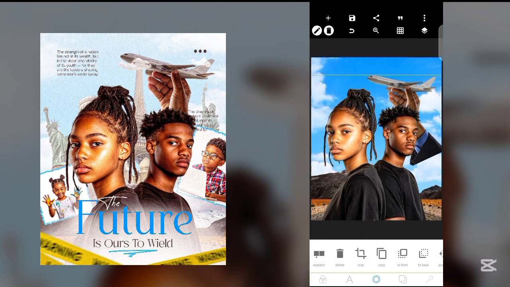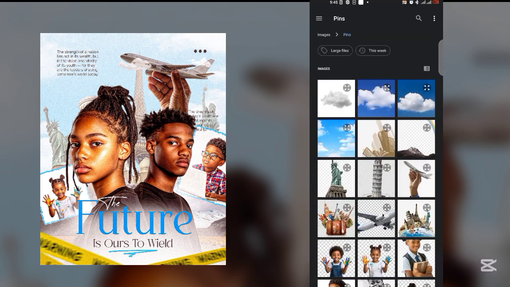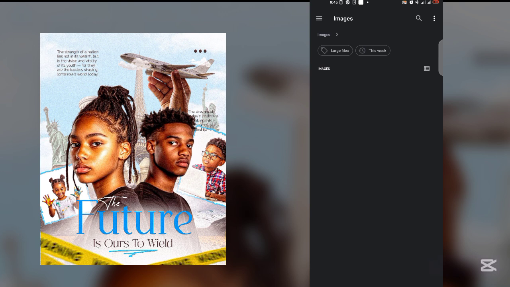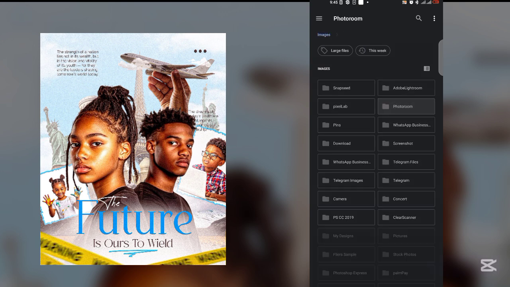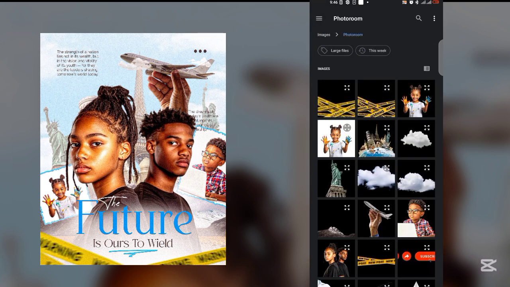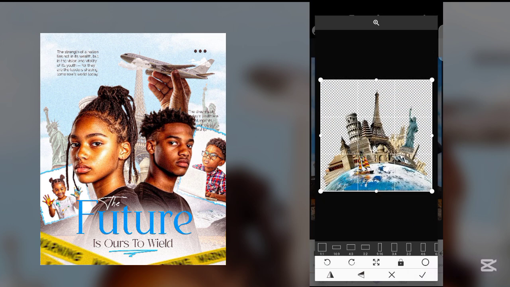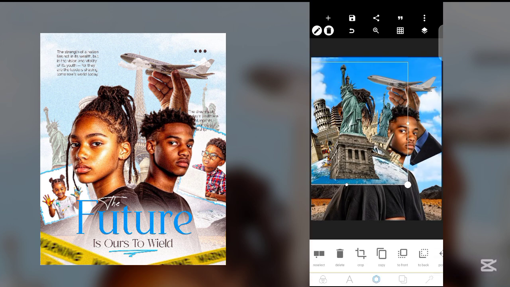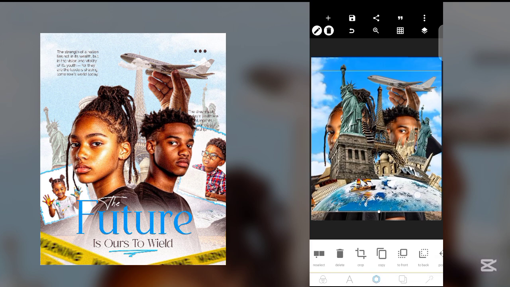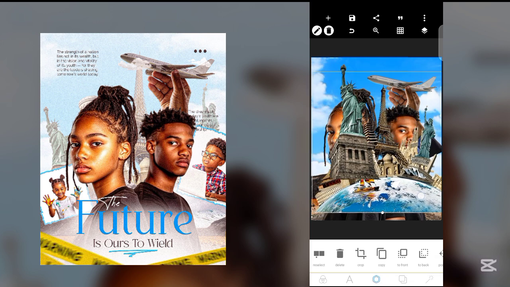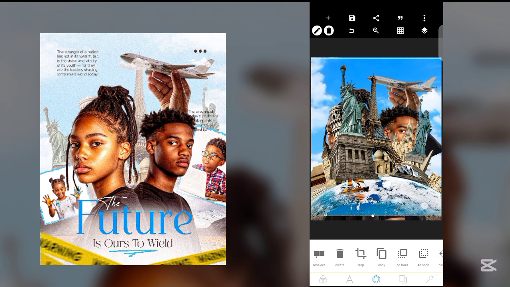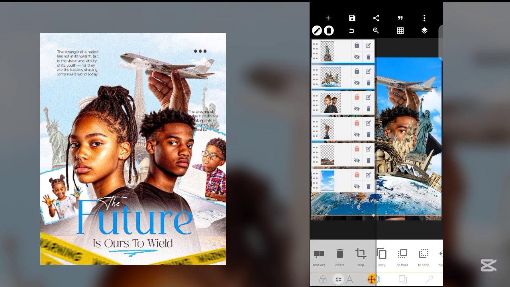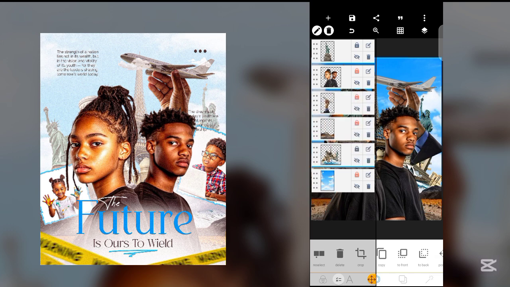The next thing is to import the globe behind. I'll import some other elements at once so that I'll save time. I want to import the globe behind. It's in my Photoroom. Okay, so this is the globe. I'll import these two. First increase the size of the globe. Place it. Increase the size of the globe. Now take it behind this other image and lock it.